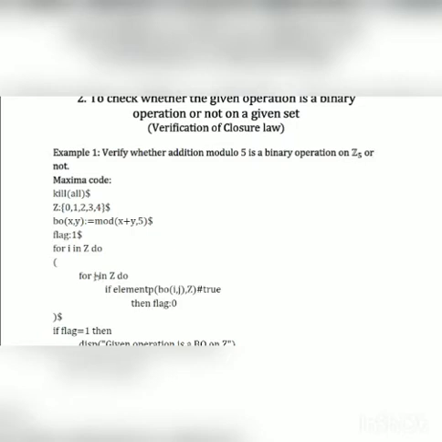Now J changes. I remains the same. J changes to 1. Your I is 0. J is 1 now. 0 comma 1, that is 0 plus 1. Again it is less than 5. So your answer is 1. 1 comma Z. Yes, 1 is in Z. Therefore it is true. Therefore flag value will remain 1. It will not be 0.